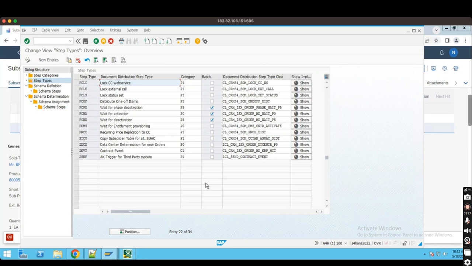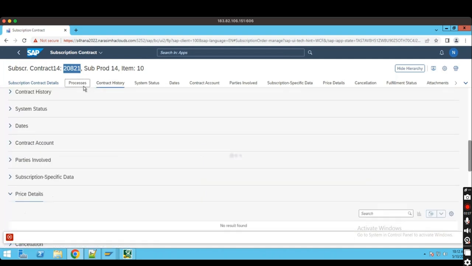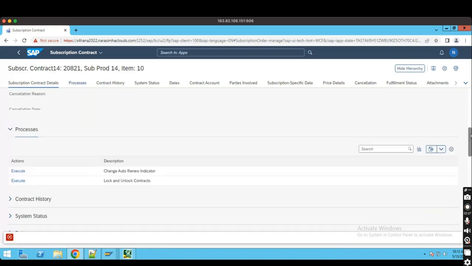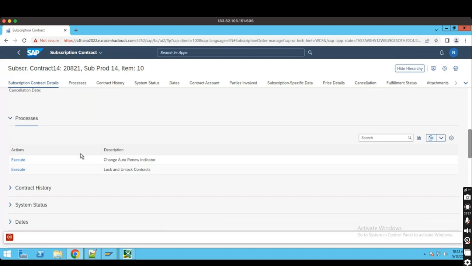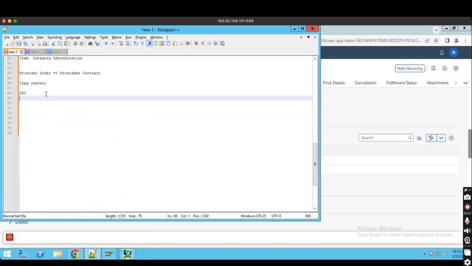Okay, now let's go into the contract. On the contract, let's look at the processes. It was blank earlier, right? Now let's see. There are two processes that got executed. One is order and log, one is order and indicate. We have seen the distribution. The distribution is done. Now we are moving into a change process.